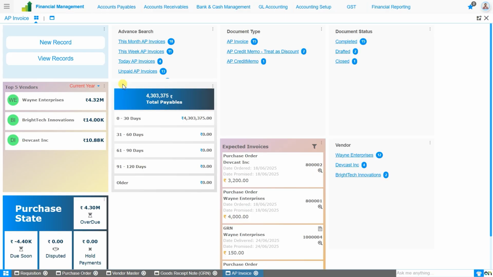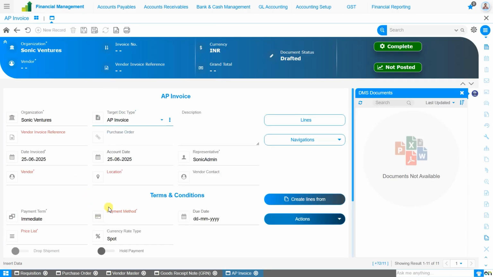The invoice screen allows users to enter invoice details and match them with the corresponding purchase order, PO, and goods receipt note, GRN. This three-way matching ensures both accuracy and compliance before the invoice is approved for payment. To manually add a new AP invoice, simply click on the New Record mosaic, which will open the screen in single record view. You can then enter all the required details manually.